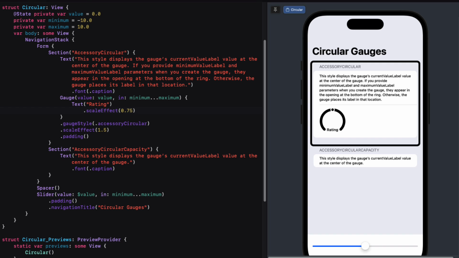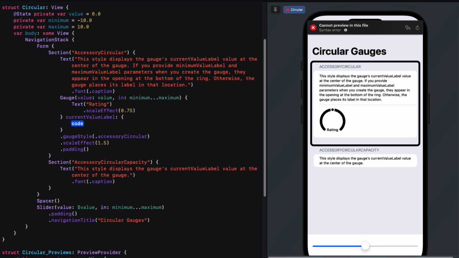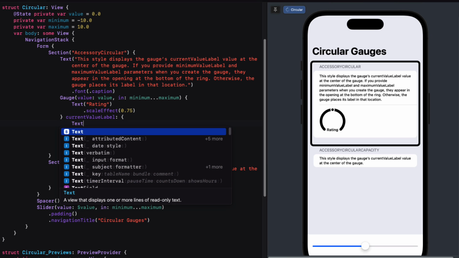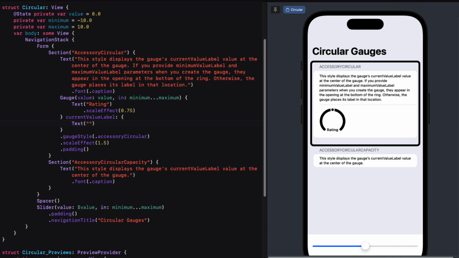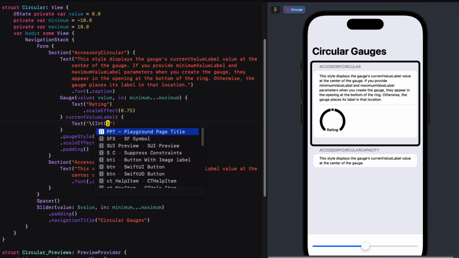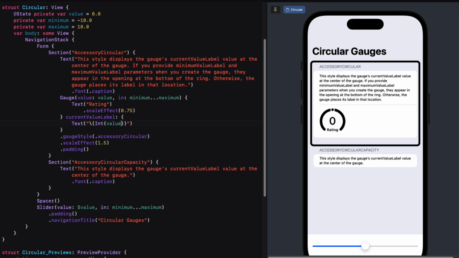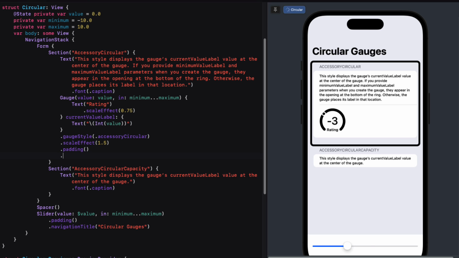Well, this still doesn't really tell me much because I'm not seeing my current value. So let's add that current value closure and use a text view. We're using string interpolation again to present the integer representation of that value. That's better. Let's also add a tint color. How about teal?